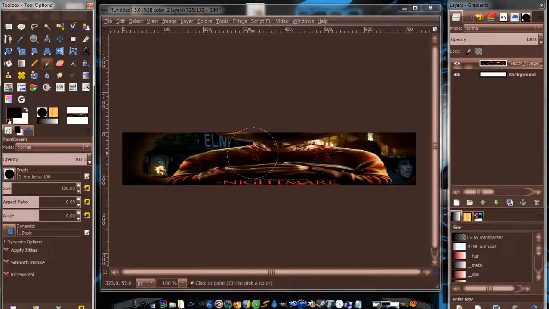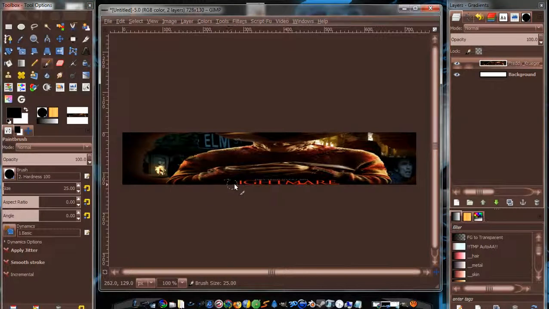And just find a hard brush. And you'll want to scale it down. You could scale it down by using the bracket keys on your keyboard, or of course you could just move it automatically right here, whichever is easier for you. And we'll just want to color over that with black. And there we go.